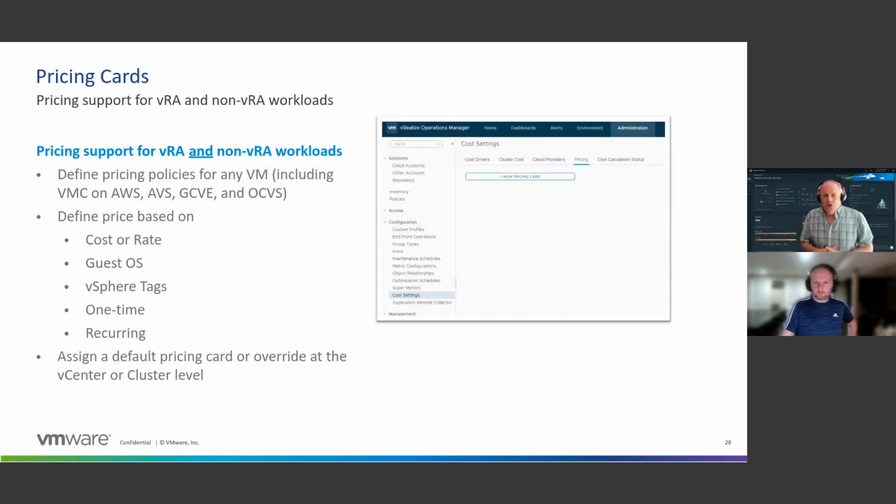So when you're configuring pricing, there's what we call pricing cards, and there's a few different places where you can go and configure pricing. So there's natively within Aria Automation. In Aria Automation, you can create a pricing card, and you can define basically how you want to determine the price. You have options to base price on either cost or rate. Rate is like allocation, the OS that's installed in there, any tags that are on the virtual machines. You can make them a one-time charge, or you can make it recurring. So there's a lot of options that you can go through.